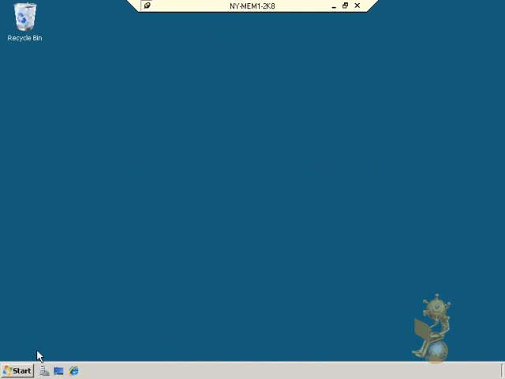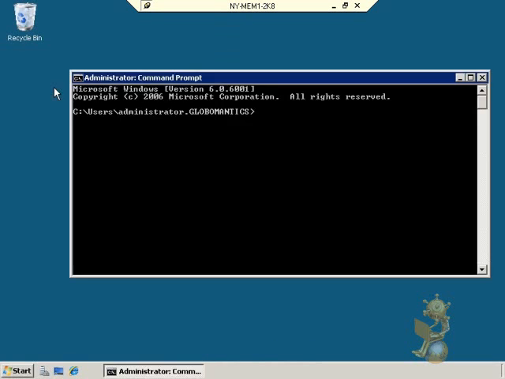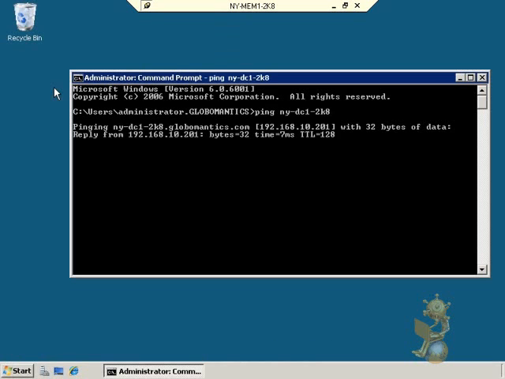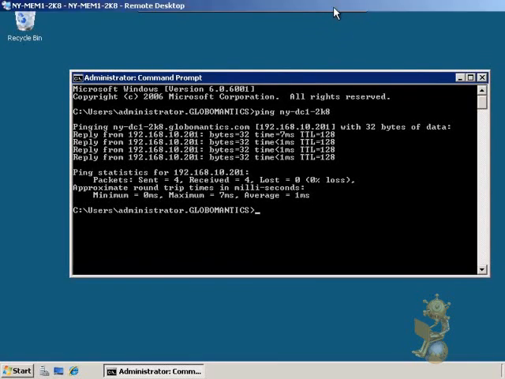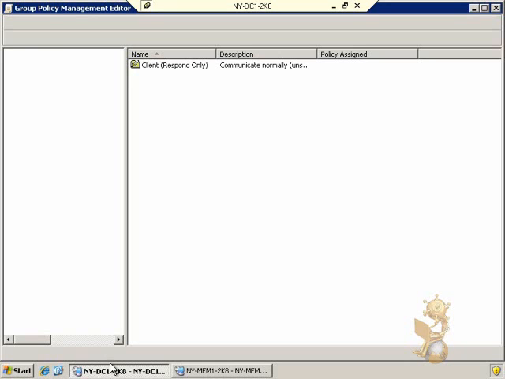On New York Member 1, I'm going to click Start and go to the command prompt, because all I want to do is ping New York DC1 just to prove that right now we can communicate, no problem. Okay, we're getting successful replies and everything. All is well with communication. So let me minimize New York Member 1 and go back to New York DC1.